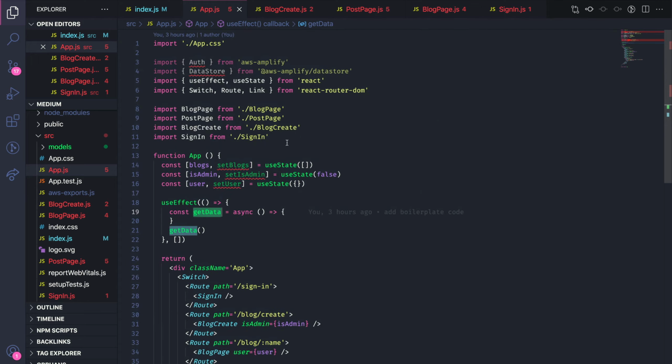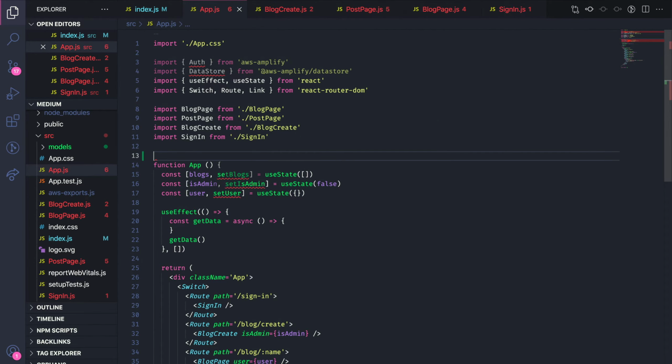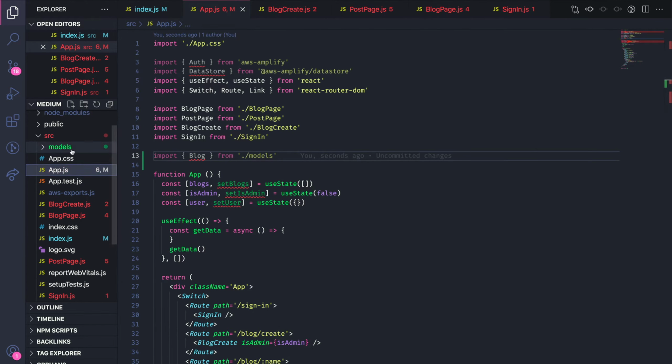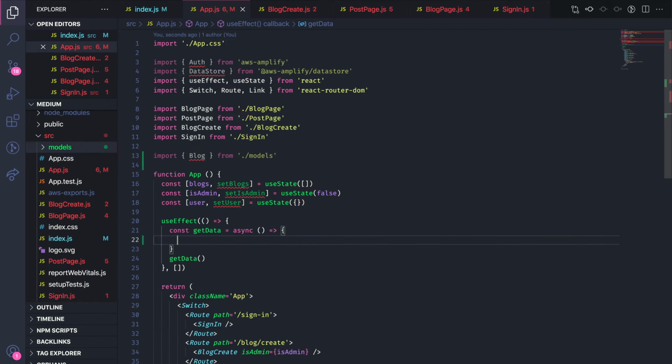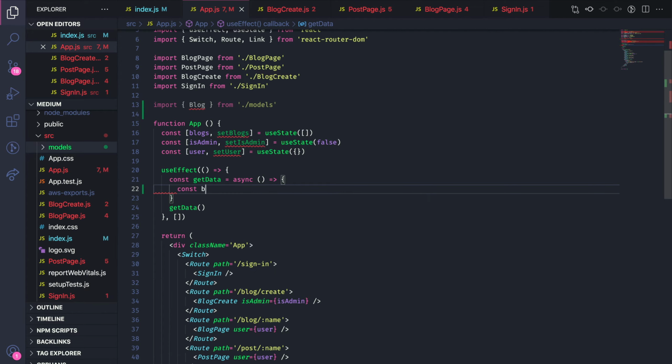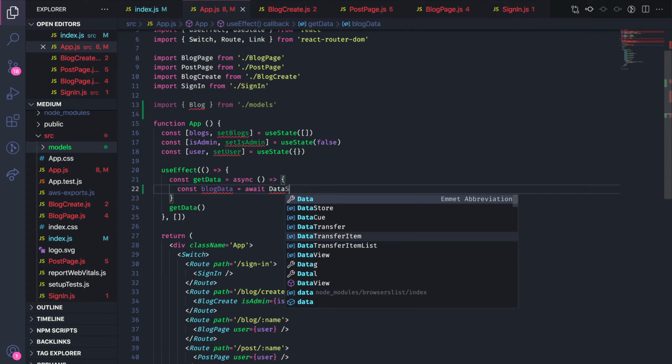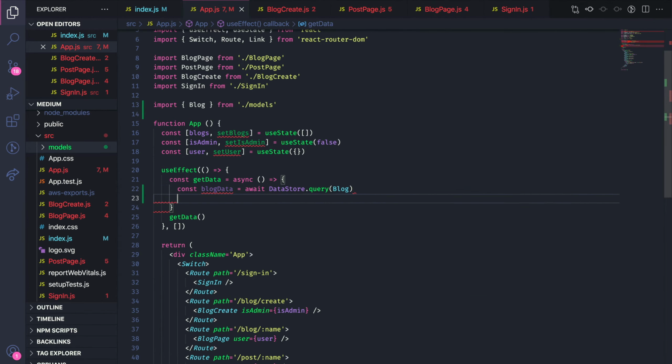So what I'm going to do is I'm first going to import my blog model. So when I ran Amplify pull, it generated this models directory. Inside of there, there's a model for each one of my models that I created in the admin UI. They're in TypeScript, so the VS Code handling is pretty nice for them. And then inside of get data, I'm going to say const blog data equals await data store.query for my blogs. And then I'll say set blogs with my blog data. We'll put this all in a try catch as well.